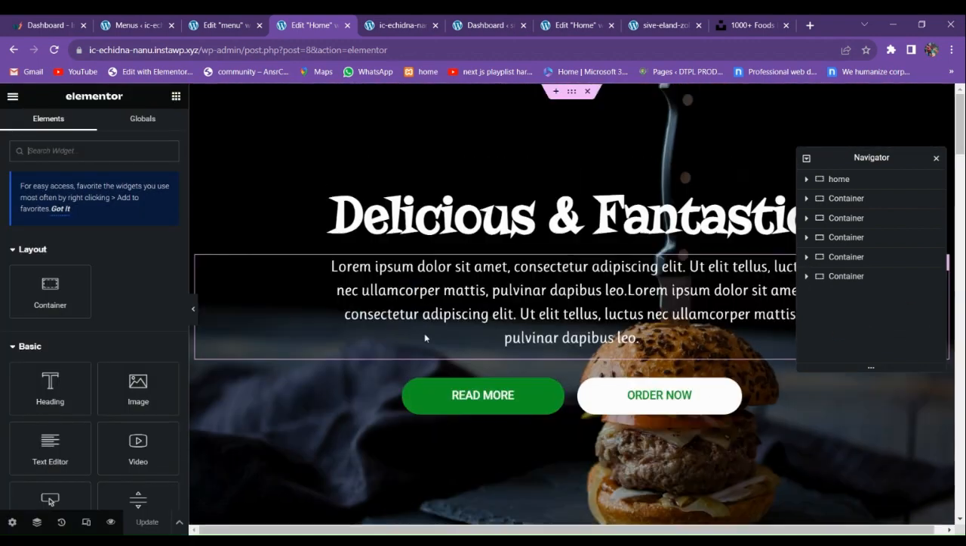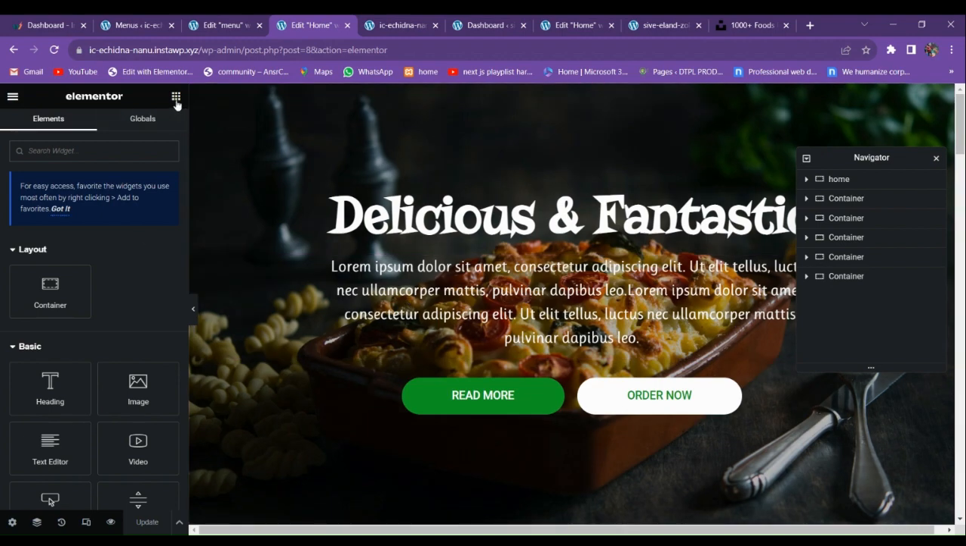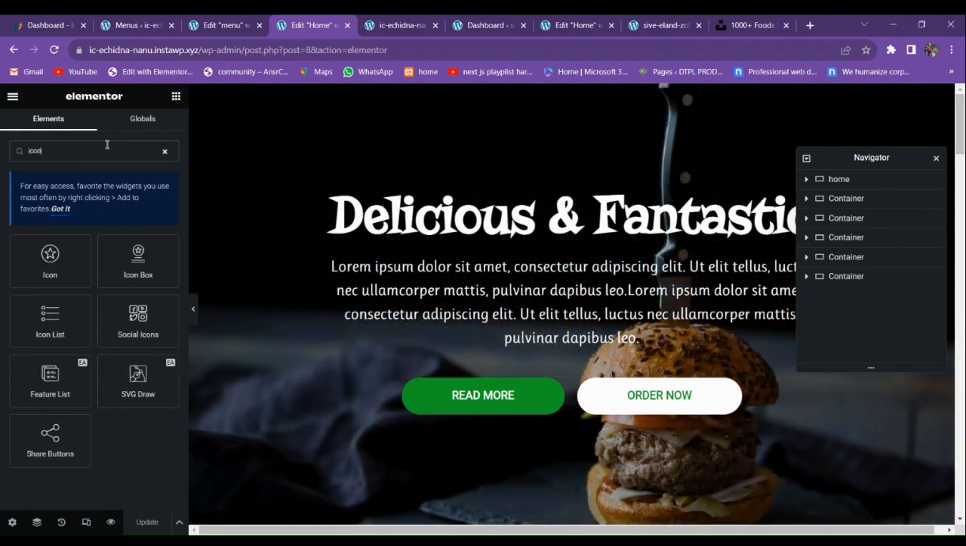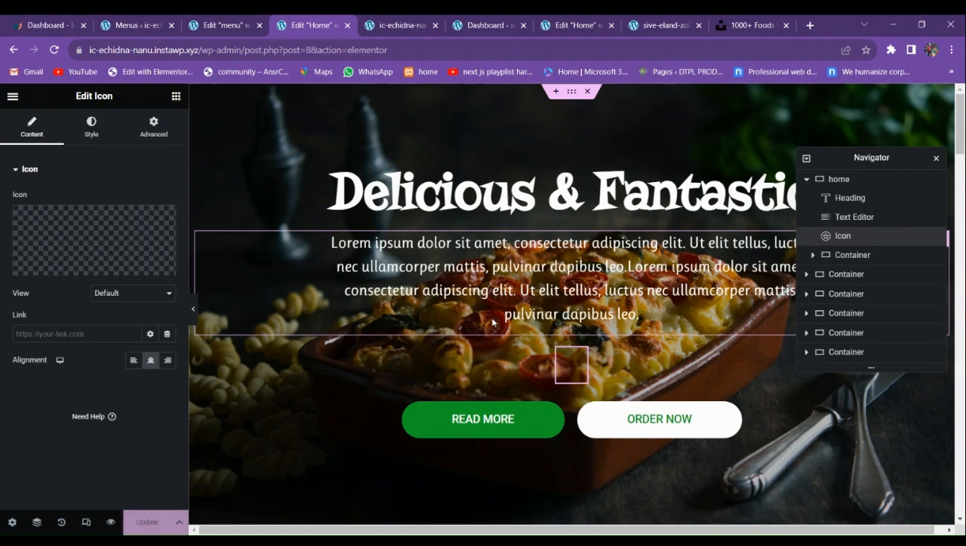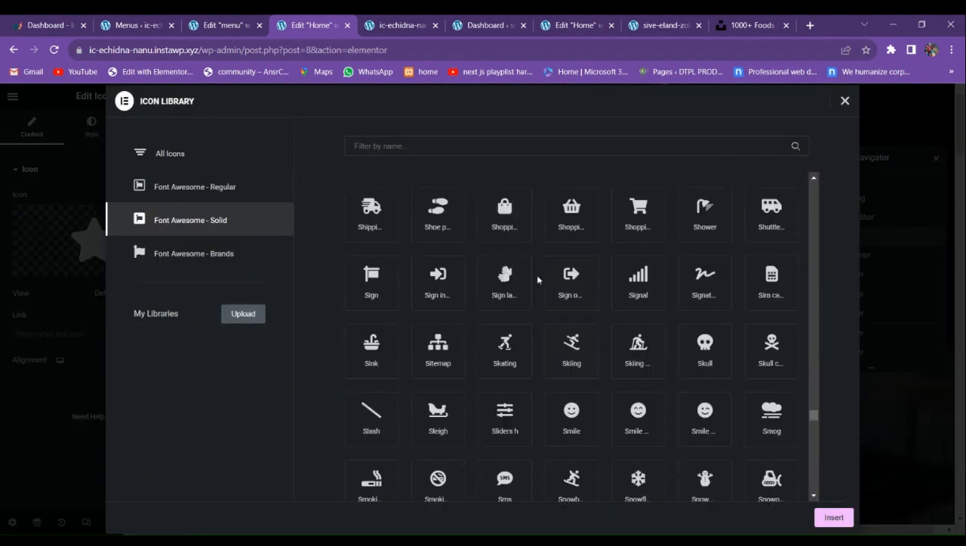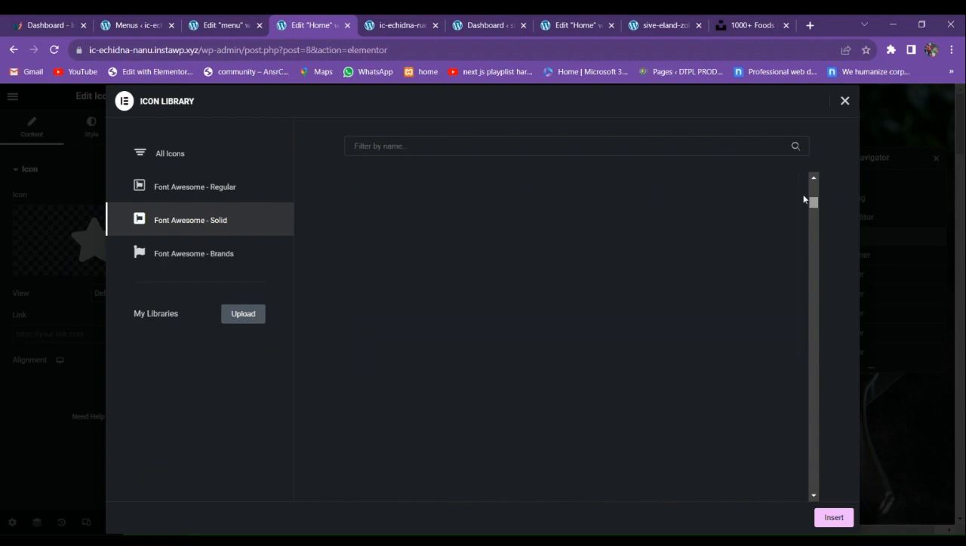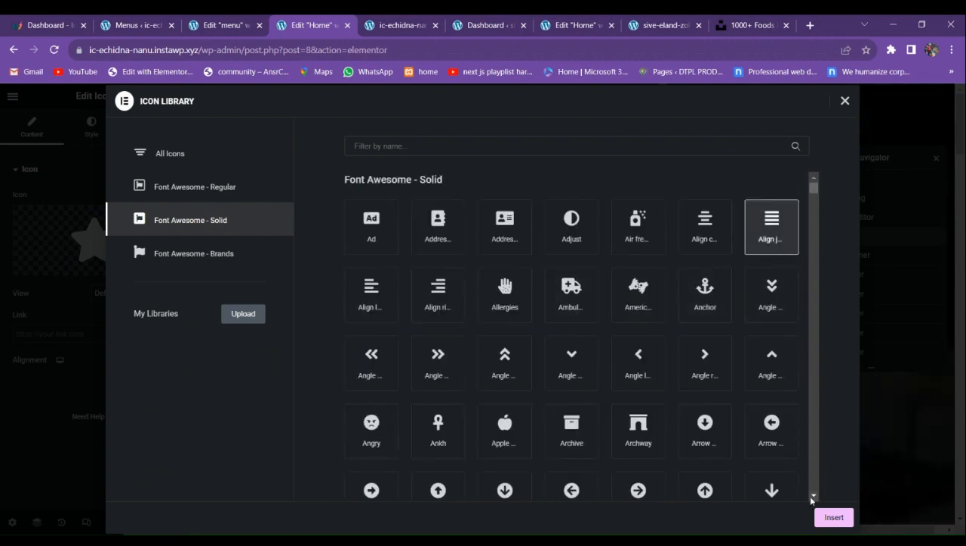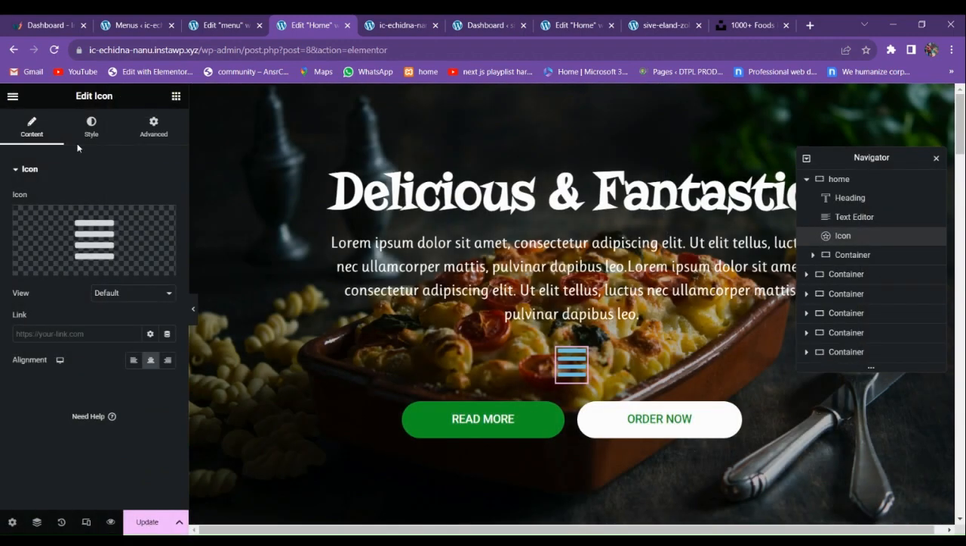Okay, so this is loaded. So we're gonna go to widget, and from here search for icon. Let's drag and drop this here. Okay, so this comes. So now let's go to the solids and search for the icon which we want to add here. Okay, so this one, and you can choose any icon if you want.